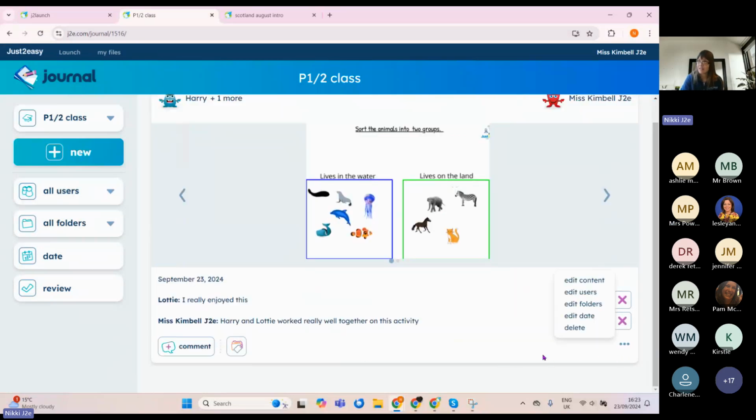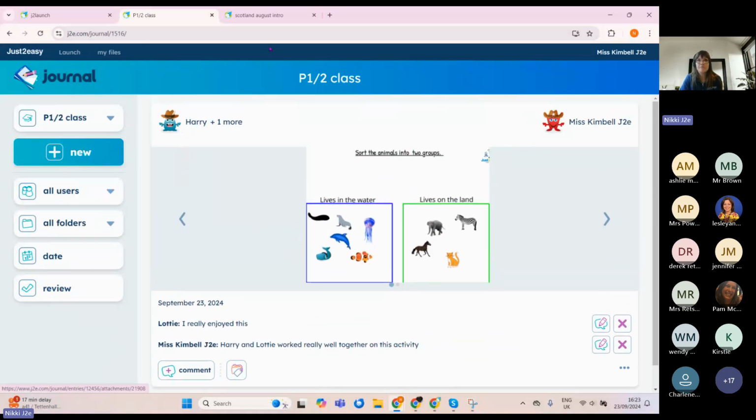That will allow you to edit any of the content, edit the users, folders, the date. So maybe you've posted this on Sunday night, but you know you did it on the Friday, so you can edit the date of the journal entries, and you can delete if it's, you know, something that you want to delete. So that is journal. So hopefully that has been useful.